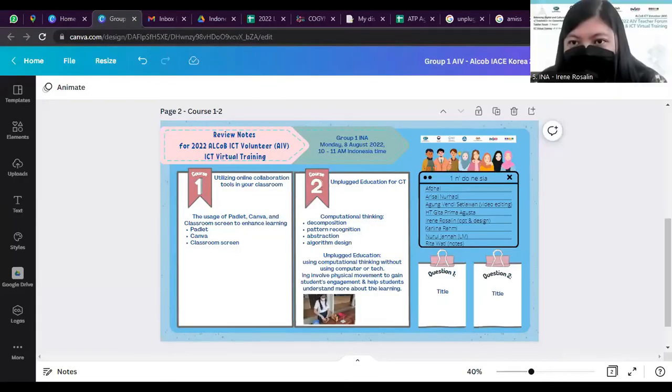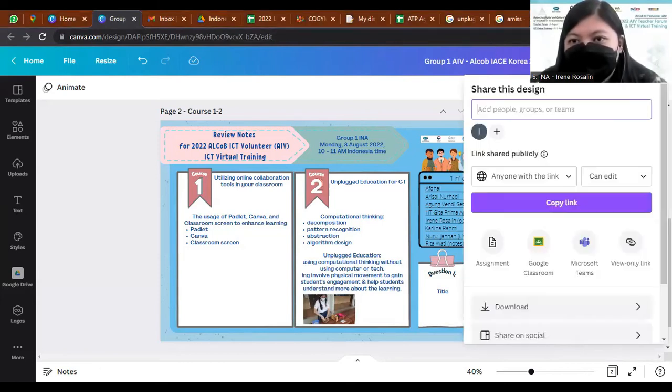Well, this one is Canva. My Canva is already a pro account because it is provided by the government. I use my account from the government, and this account also supports a pro Canva account for teachers. Using this account, I can also relate Canva to our Google Classroom.